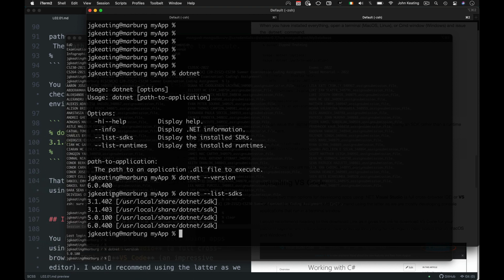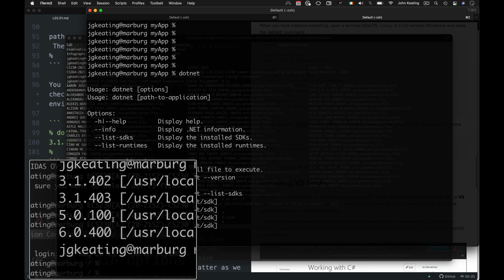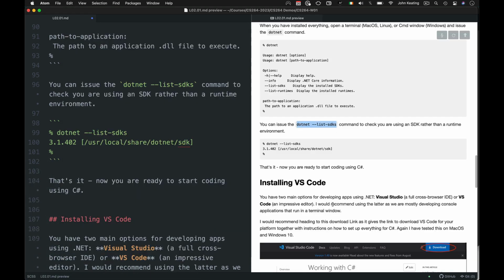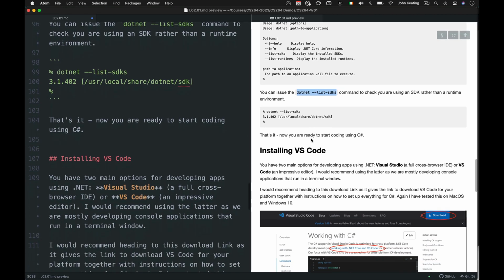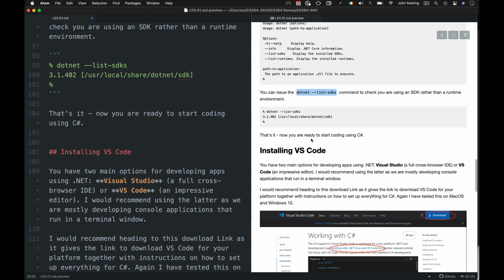So that allows me, for example, if a student is using an earlier version, to set my project file to match the one that's been submitted, or I can run something with a particular SDK. But I would advise, if possible, please, that you use the latest one. It'll make life a little bit easier for you. Okay, so that would be great. So that's it. You can start coding using C# already.